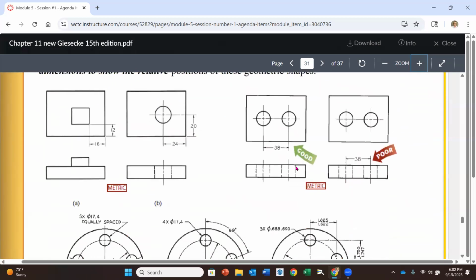Locational dimensions. Locational dimensions are dimensions that are going to locate what we call different features of size. And it's basically letting us know from one feature to another how they're relative to each other. So for instance, in the top view here, we can see 2 holes, and we're dimensioning the distance between those 2 holes on center. So we're dimensioning the location of one hole with relationship to the center line of another hole. If we wanted to know its vertical distance, we would locate it from one side of the part to its center line, going vertically. And those would be locational dimensions.